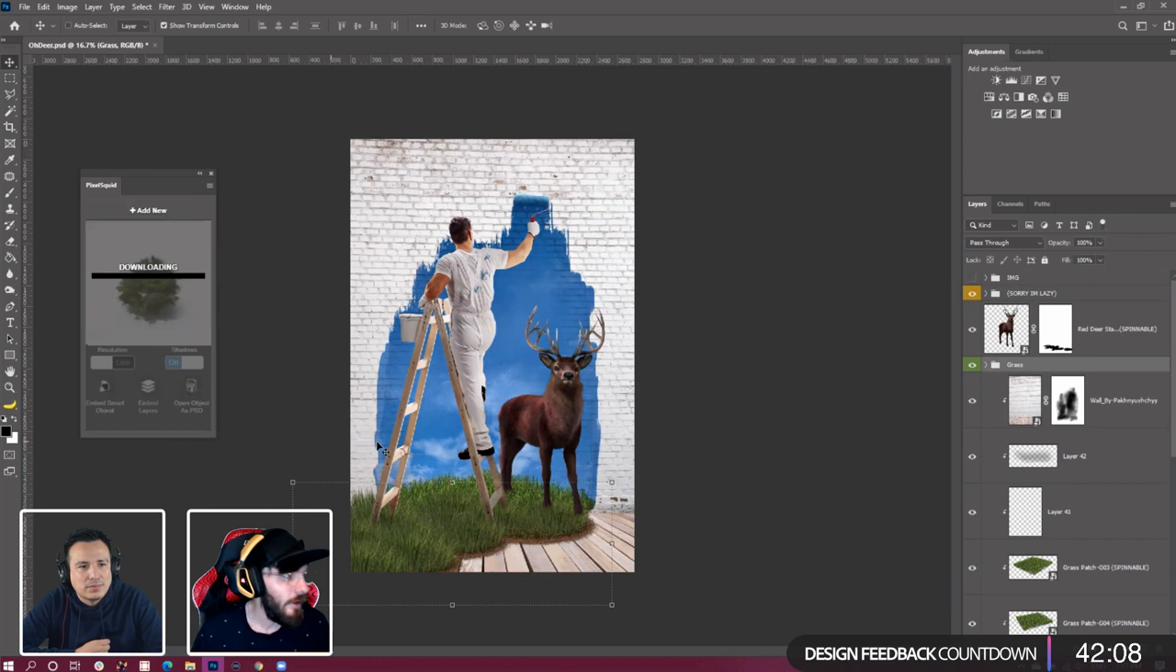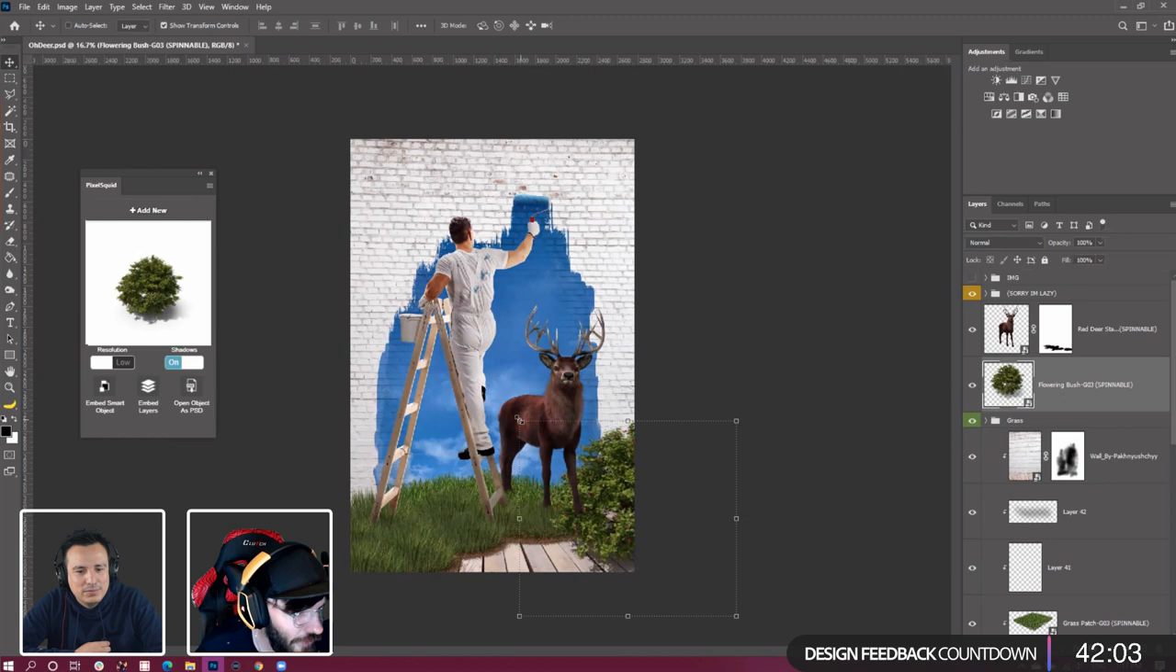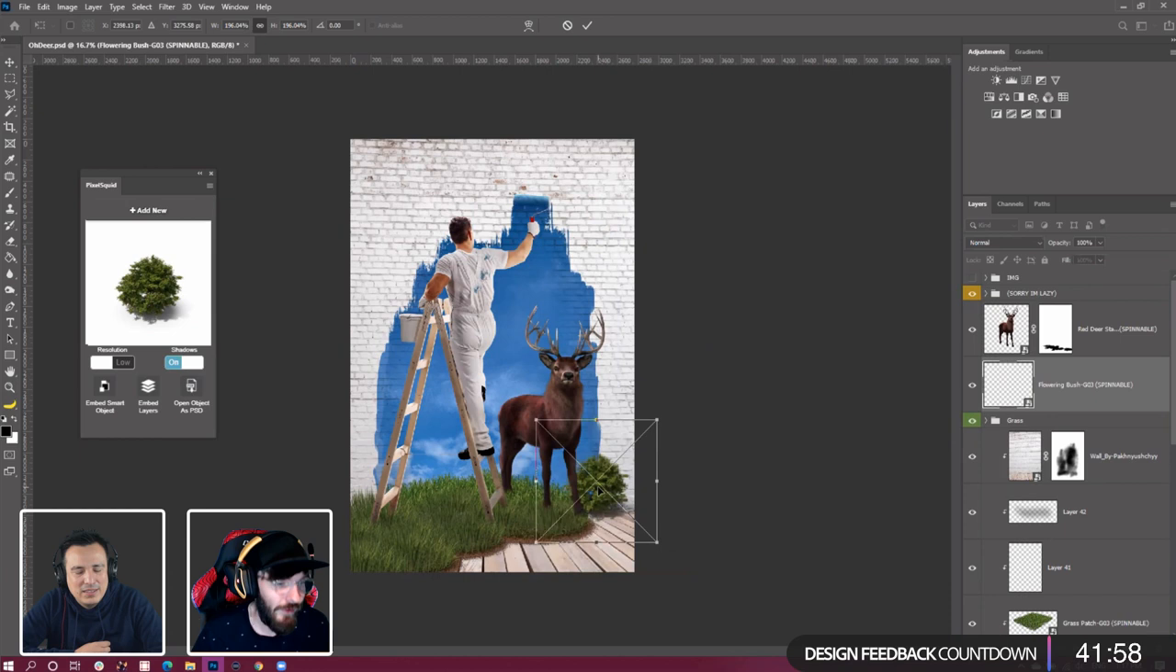I'm just going to throw a bush on either side just to kind of build in here. Might as well, right? It's so easy to add an element like that. It would have taken me forever to cut around that bush.